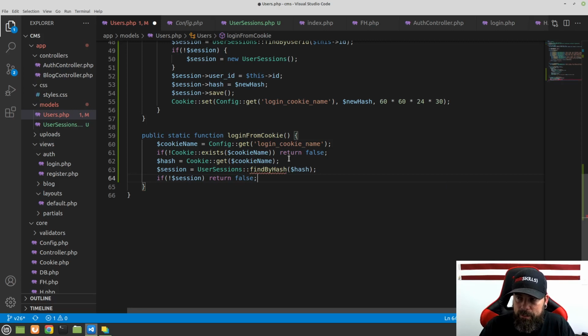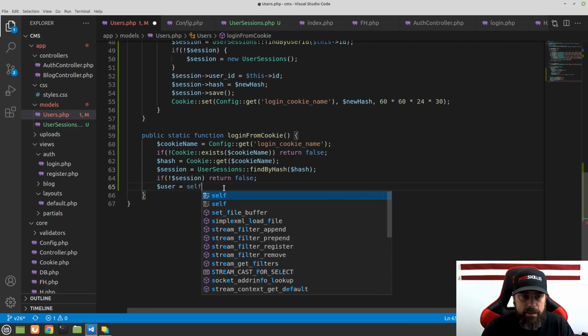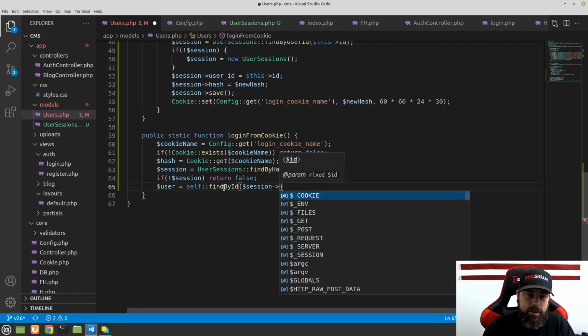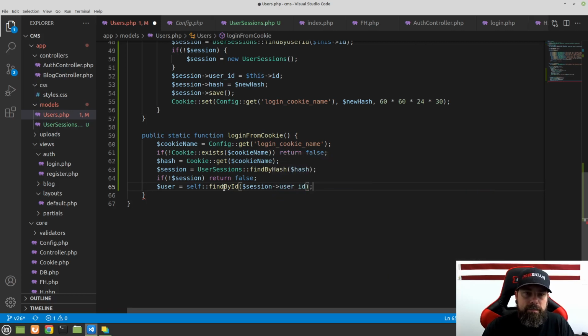The next thing we want to do is find the user. Now remember, this session is going to have the user ID in it, so we're finding it by the database findByHash, which we haven't created yet. We'll do that in a moment. But once we've gotten that user ID, then we can just find our user. So we'll say user is equal to self::findById, and then for the ID we're going to pass in session, and then we're going to use the property user_id.